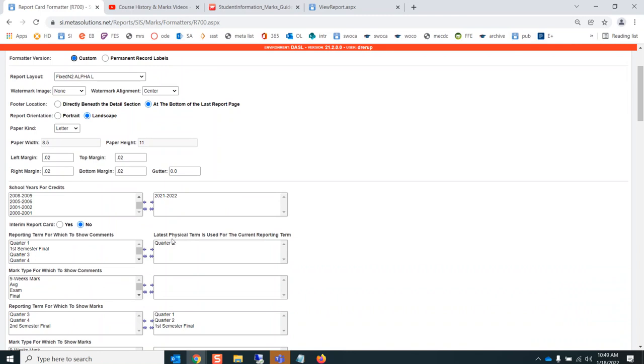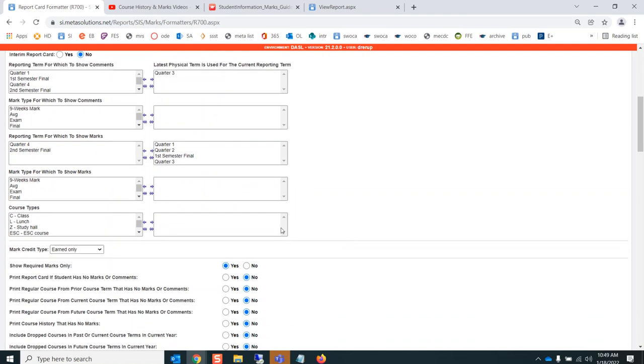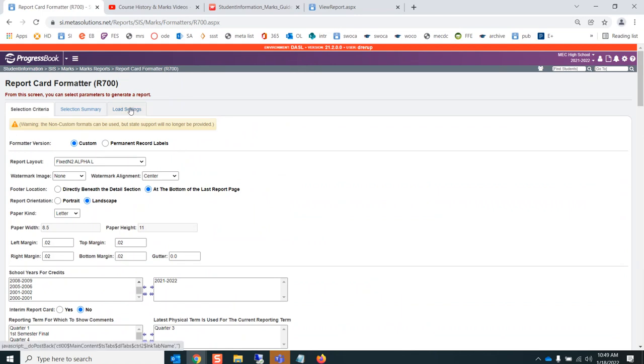And so now that it's quarter 3, I just have to make some changes. You know, I slide over quarter 3 because those are the comments I want to print. And reporting terms to show marks. Well, now I need to move over quarter 3 because I want those grades to print too. Almost, I want to say every report has the option to save your load setting. So if you're struggling with these formatters and what to pick and you are getting frustrated, find the settings that work for you and then save them so you'll have them.